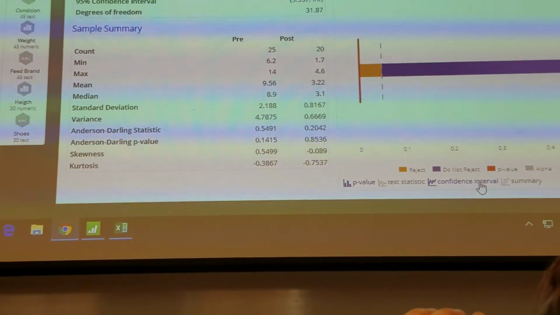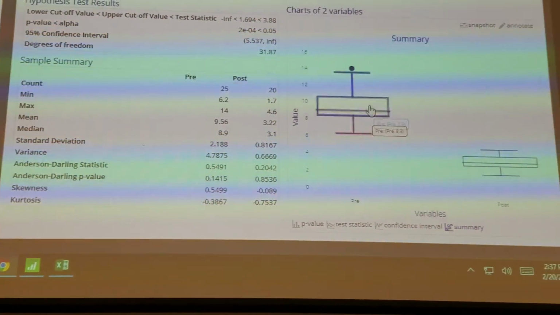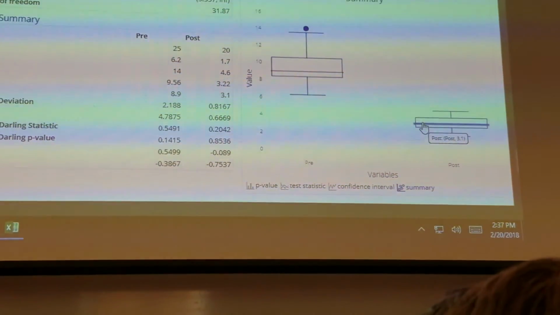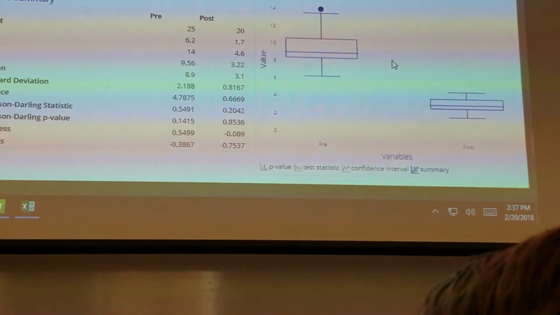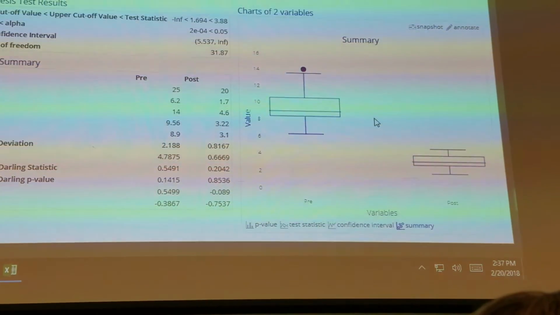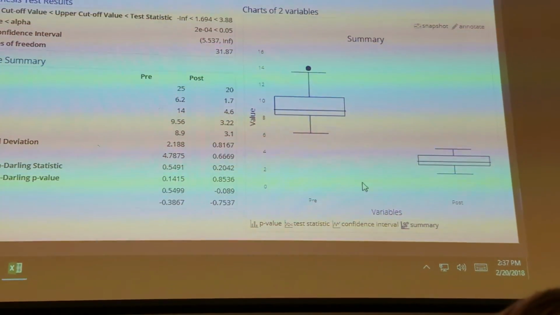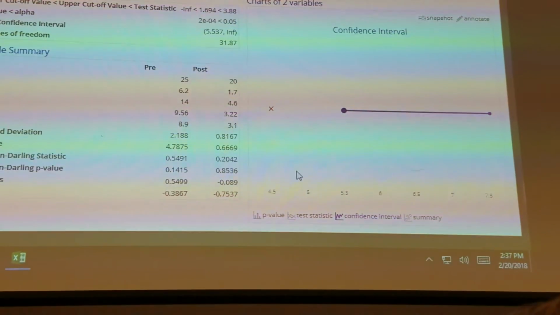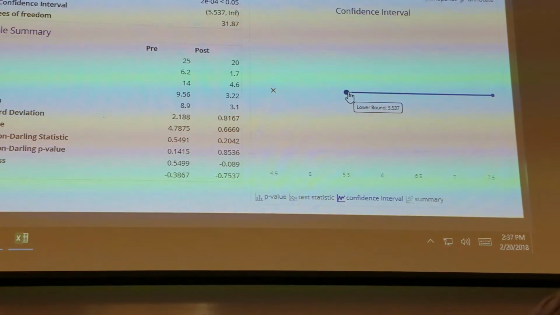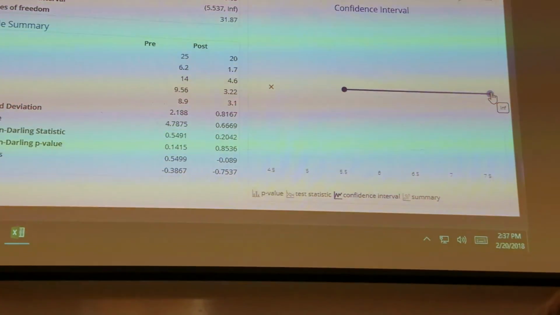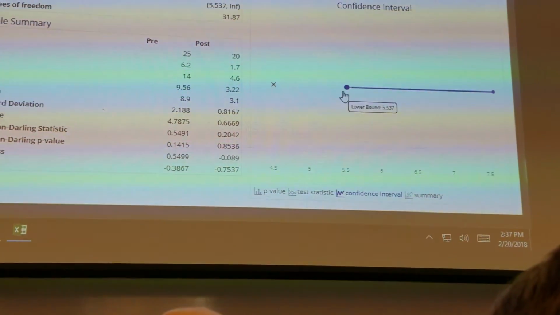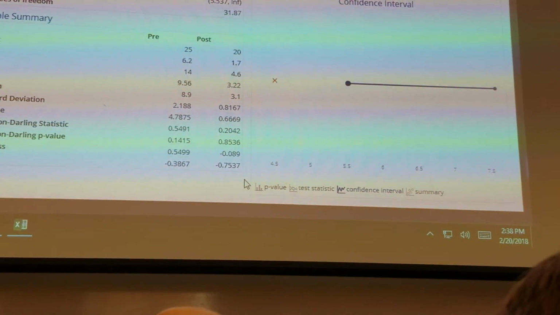You can look at your summary data. So not only did I change the mean, so here's the mean pre and here's the mean post, I've also reduced a lot of the variability. Look at the box and whisker plot, much, much narrower. So I got rid of some of the variation. Here's my confidence interval. Again, I say it's 4.5. I knocked off anywhere between 5.5 days and infinity, because I had a greater than, so I knocked off at least 5.5 days.